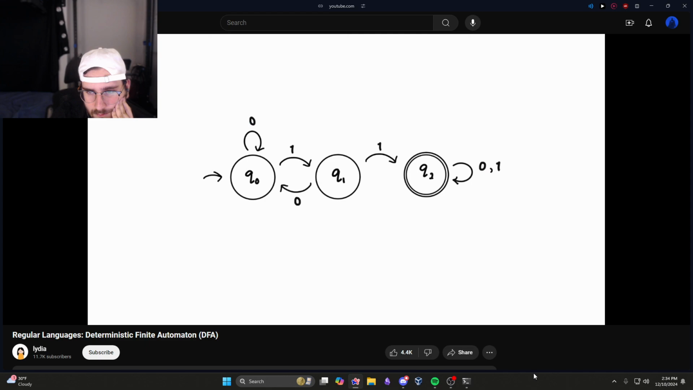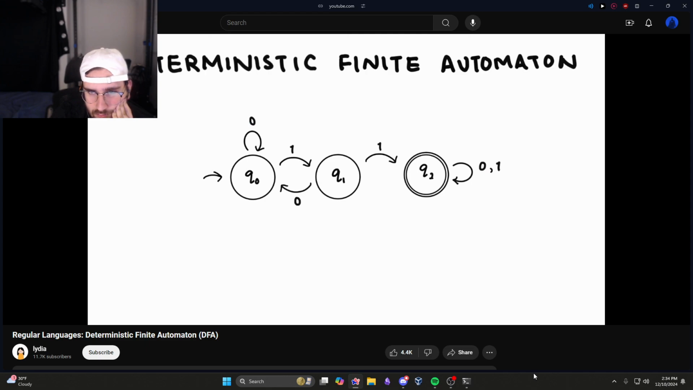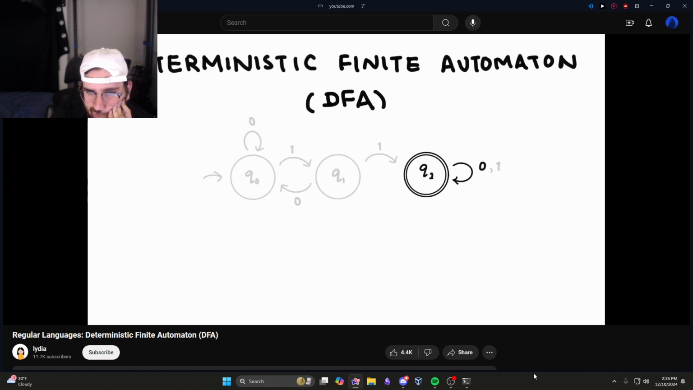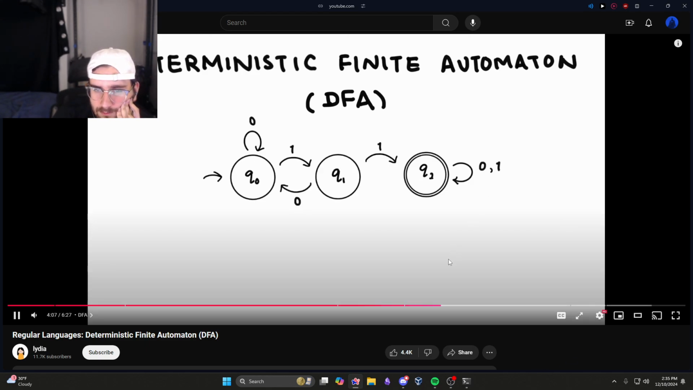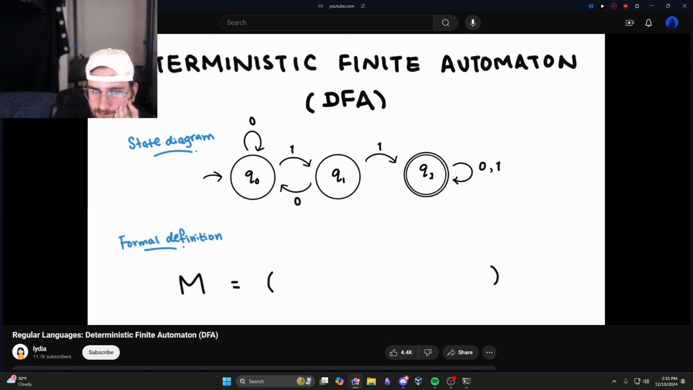This kind of automaton is called a deterministic finite automaton, or DFA for short. They are called deterministic because for every symbol of an input string read, we will always know what the next state will be. The next state is determined. What we have here is a state diagram of the DFA, and to formally define DFAs, we use a 5-tuple.